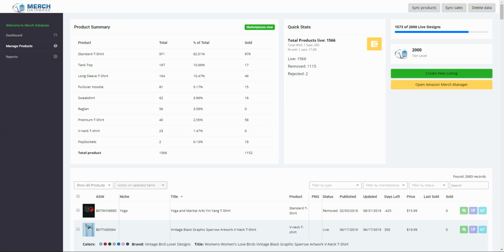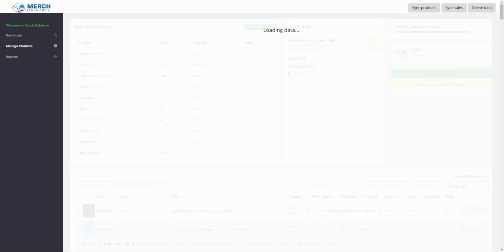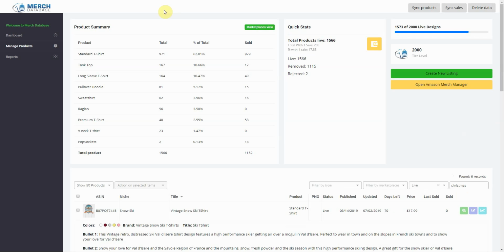Okay, so we're going to go ahead and we want to use the keyword of Christmas. So we're going to use our search function within this Manage Products functionality of the Merch Database tool. And we're going to type in Christmas right here. And you can see as soon as you do, you get the loading data. And then when it populates, you'll have all of your listings for any products within your Merch by Amazon catalog that apply to having the keyword of Christmas within that data.